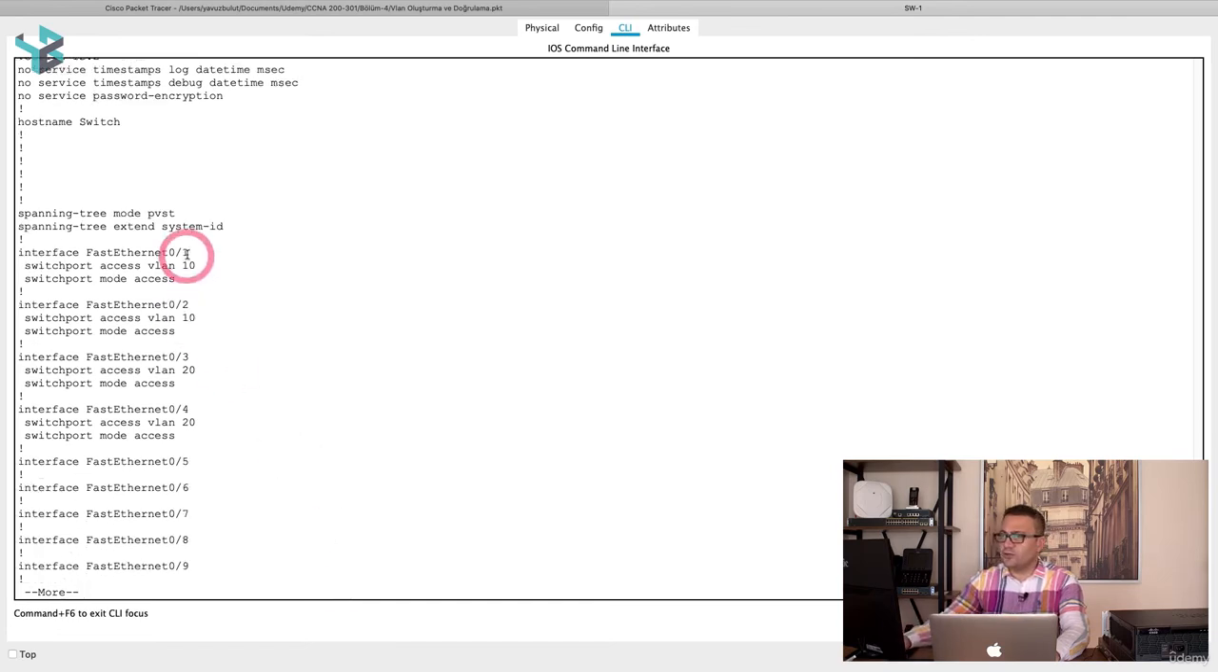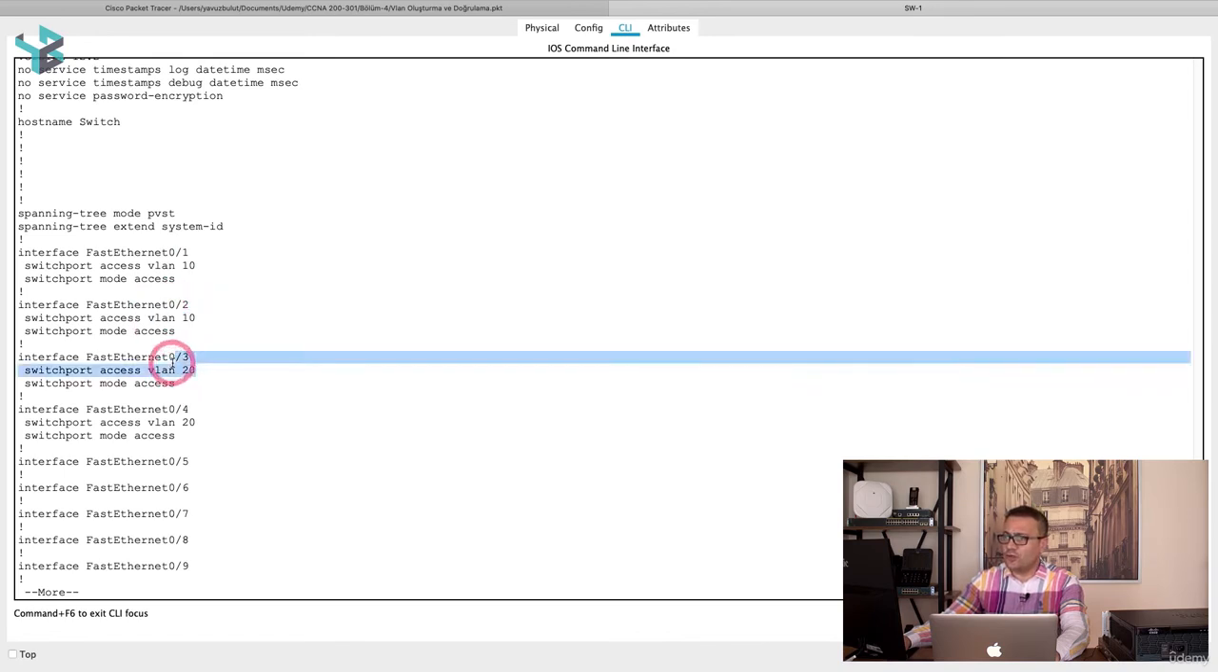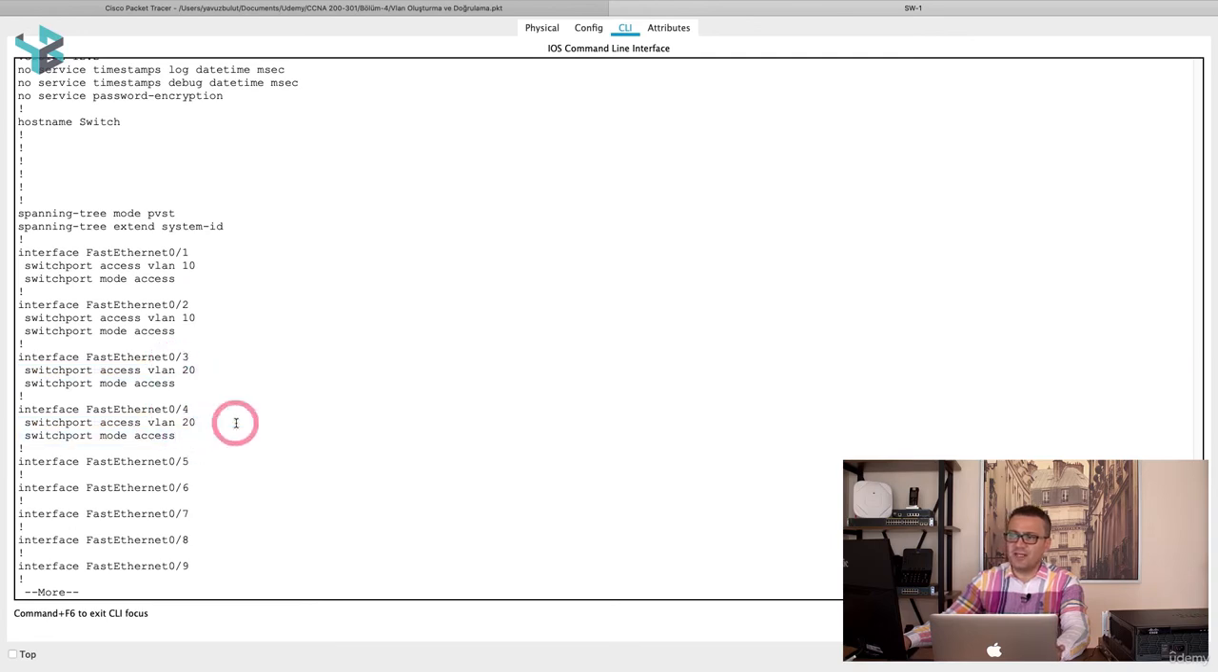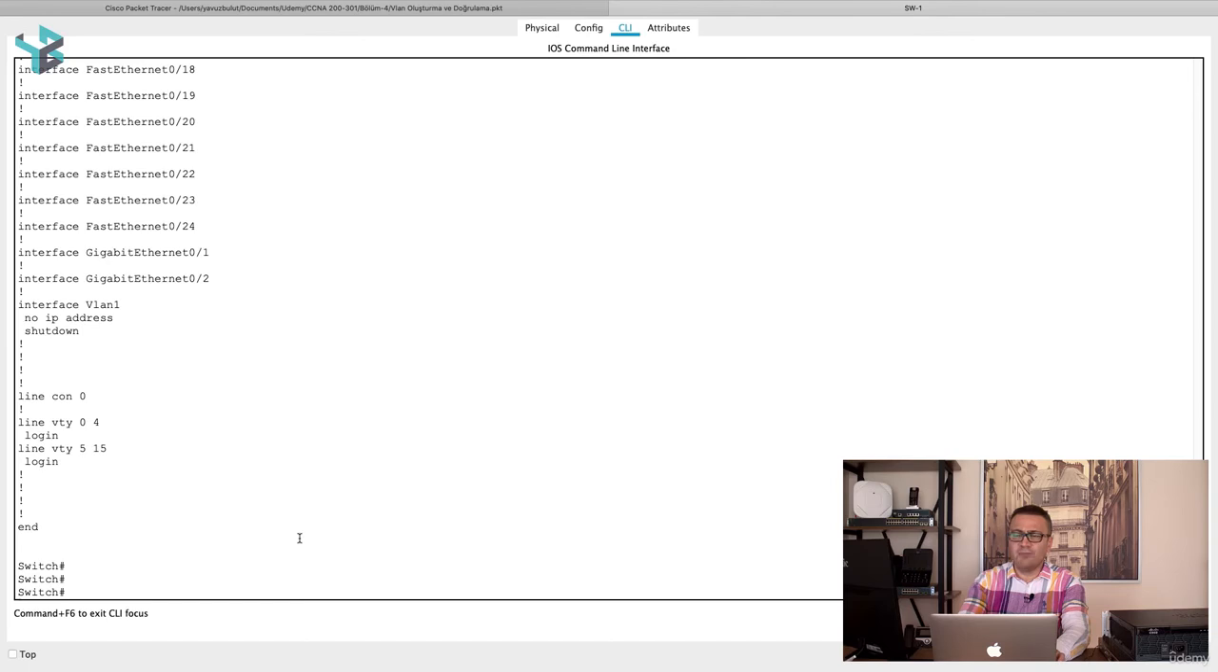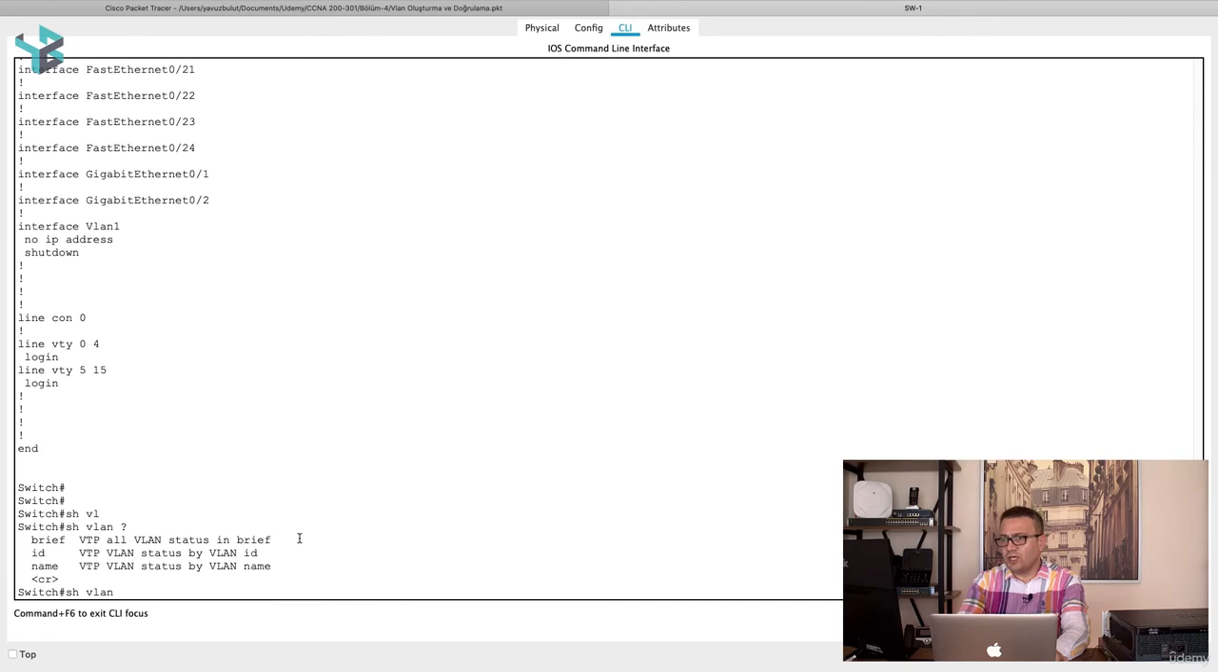As you can see here, fastethernet 0/1 and 0/2 are on VLAN 10 and in access mode. On ports 3 and 4, we entered VLAN 20 using the range command at once. Now let's continue below. We can also see our VLANs with the show vlan brief command. Show vlan, let's put a question mark.